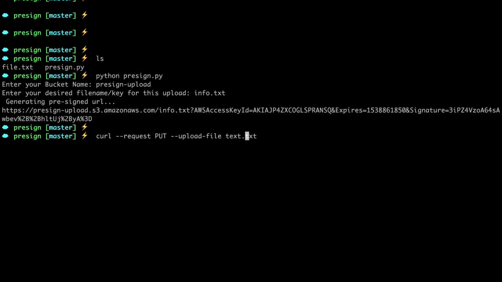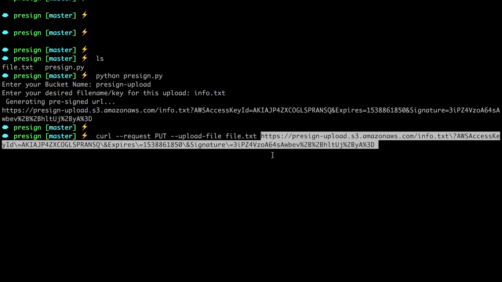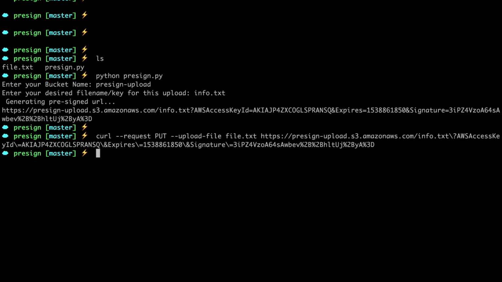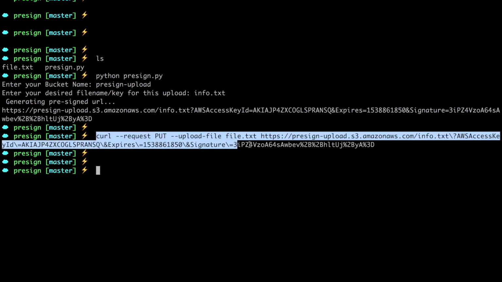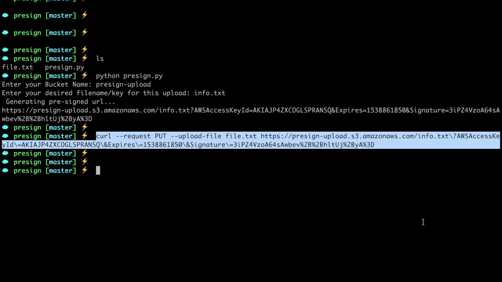And by the way, the text.txt in my case is file.txt because this is what I've named my file in this folder. So I'm uploading this file to S3. And after I put the file name to upload, I'm going to paste the pre-signed URL. Enter. Now I uploaded this using the curl command. I didn't get any response after running the curl command, which means everything is good.